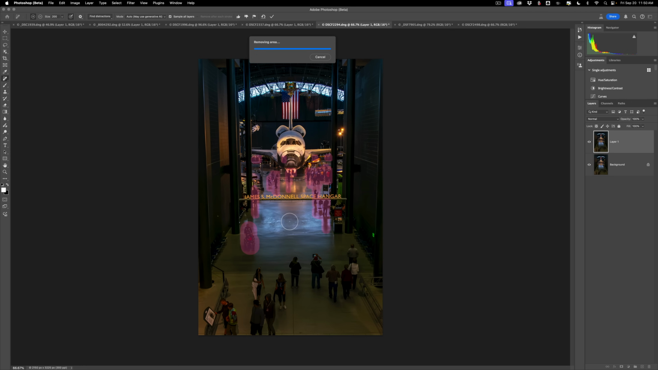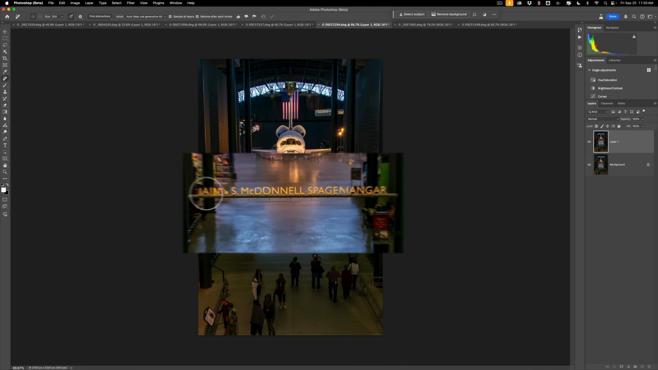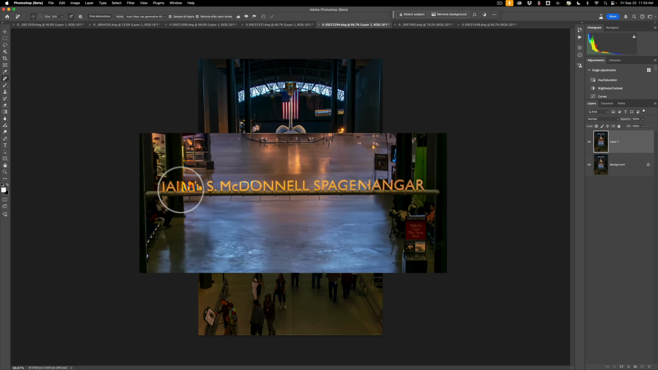So that's fine. But really, with this generative AI, hopefully this is something that gets improved soon, because you can see how it just totally mangles the lettering. Again, this isn't like regular generative AI in Photoshop where it gives you three variations. This is what I get, and it messed up over here too, where it says Space Hangar. So that's all messed up.